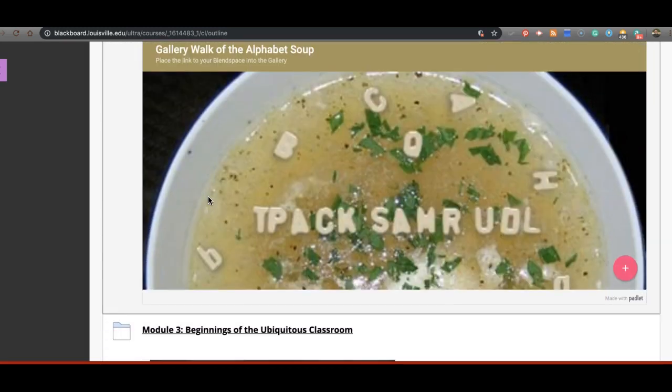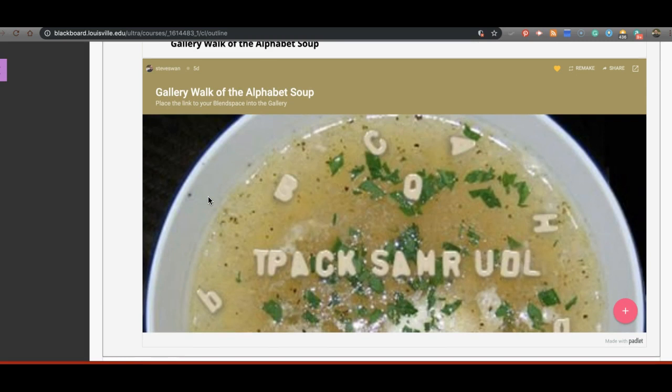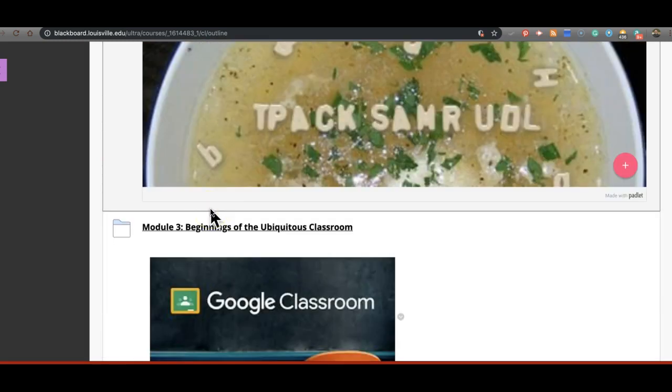The idea of the Padlet is it gives us a place to have a gallery walk where we can look at each other's work. This is the one place where I will insist that you actually put your work in here. Otherwise, all of your work will go into the assignments. I'll show you that in just a second.